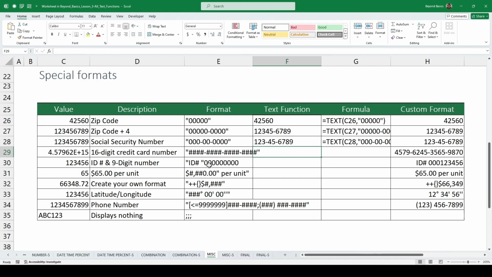Next, we need to group the digits of a 16-digit credit card number into 4 sets of 4 digits. Alright, so let's copy this format first. Type in an equal sign, TEXT, press Tab, select the value, comma, paste the format, close parenthesis, Ctrl+Enter. Now you could have also used zeros instead of pound symbol here.